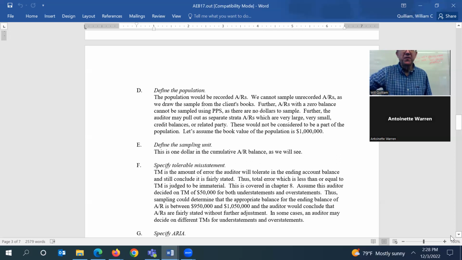Then E will define the sampling units. This will be $1 in the cumulative accounts receivable balance, as we'll see. It's a little bit of a mystery at this point, but just trust me for now.